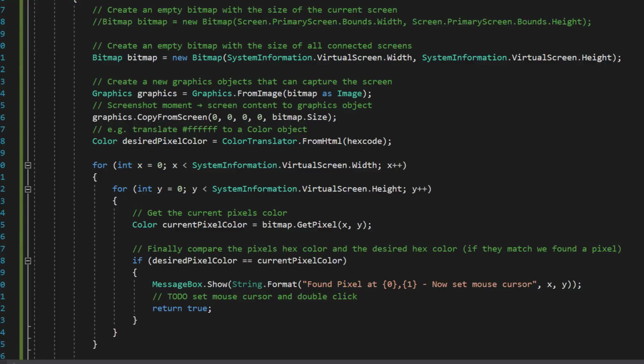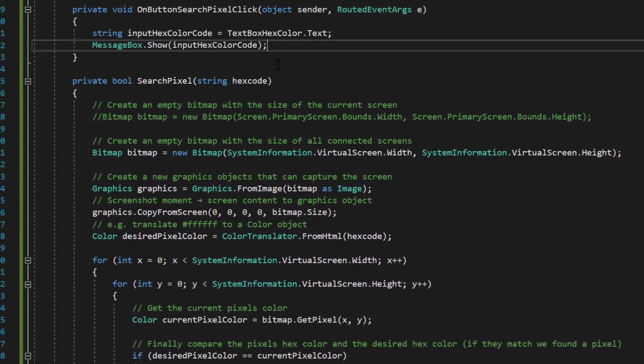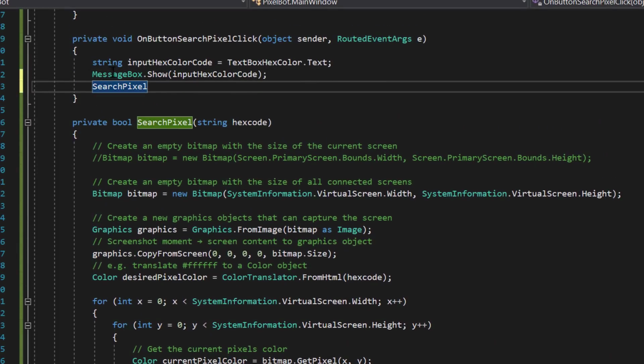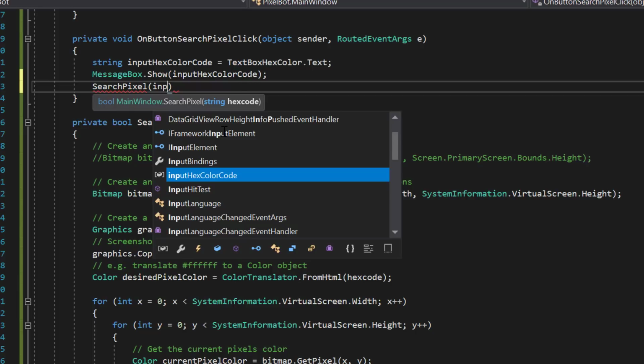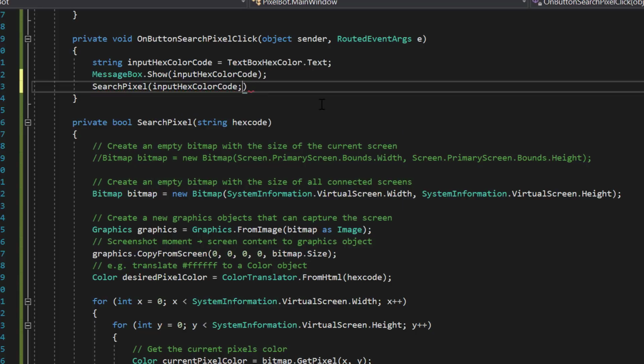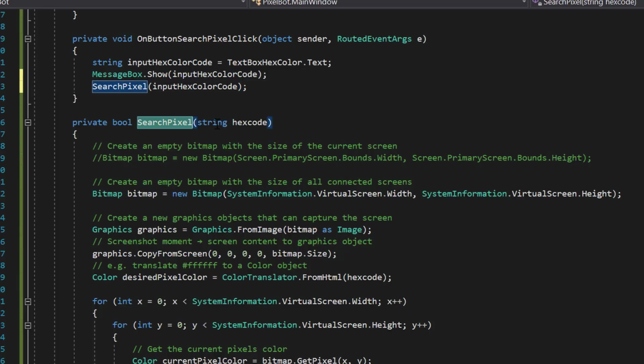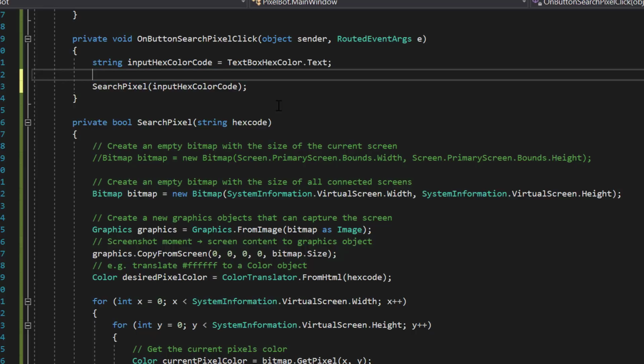All right, so now that we have this search pixel method, we can go ahead and actually use it. So we had this message box earlier on, which we just used. And in this case, we want to go ahead and use the input hex color code, not to just display it on a message box, but actually search for a pixel with that color. So we won't need that message box here anymore. We just had that for testing purposes. And let's just test it for now.